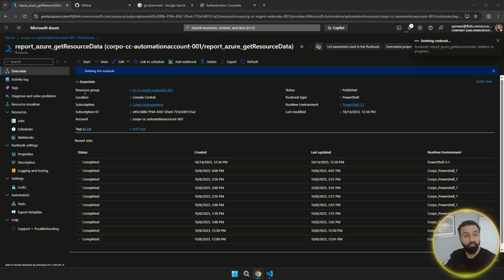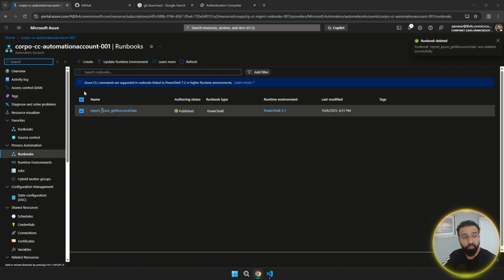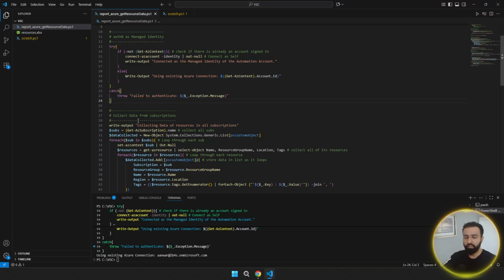and we'll have a copy of that locally on our computer, and we'll start working on GitHub and getting it configured, and then we'll try to push this into GitHub and have it show up in an automation account.